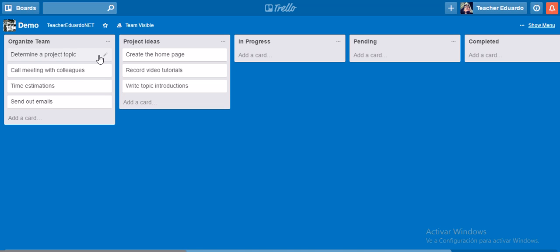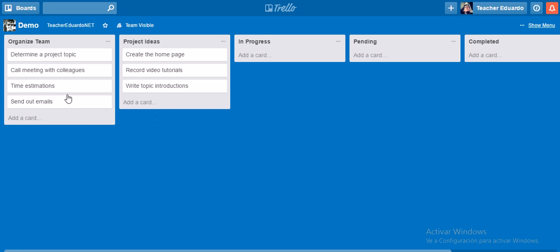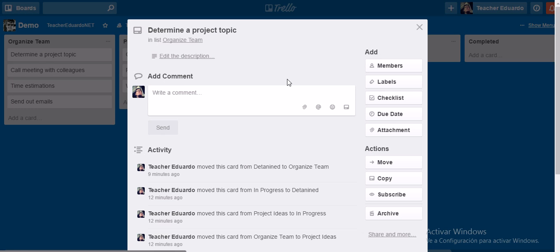And on the far right of it, you'll have this pencil. The pencil is to have access to some quick editing options where you can change the labels, members, move, copy, due date, and archive. But you can click away and it goes away. But let's open up this card that it's talking about. If you click on the title of any one, then it opens up the card.